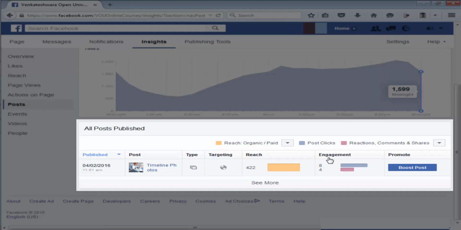The next that you see is the engagement tab. Engagement is basically the likes, comments or shares that have happened through this post. And the last column that you see is the promote tab, where if you have published or run ads on any of the posts, it will show you the details for the same.